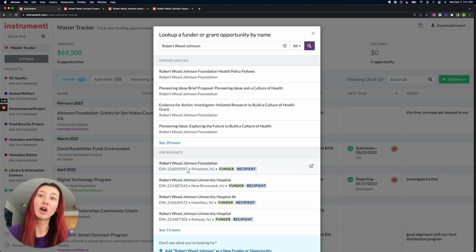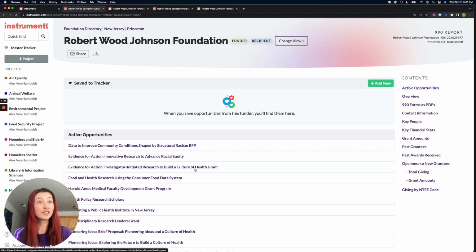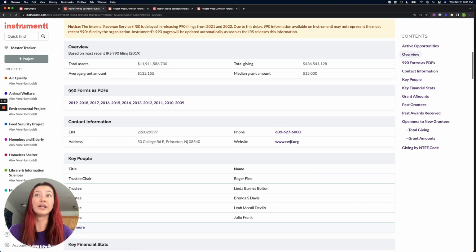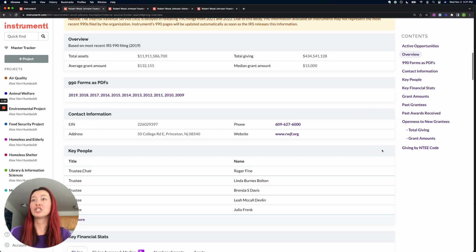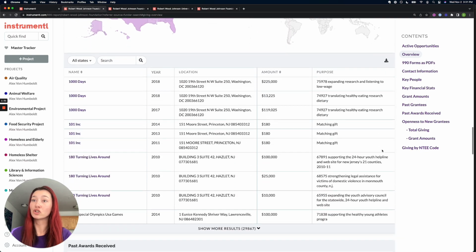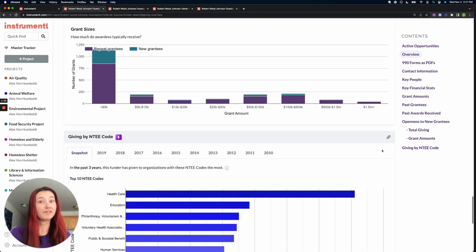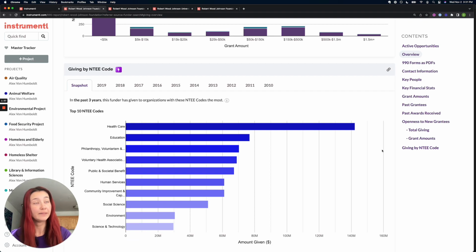I'm going to click on the Robert Wood Johnson Foundation based in Princeton, New Jersey, and that's going to open up the funder profile. Funder profiles are going to have a table of contents on that right-hand side where you could immediately jump down to an overview and all of those 990 insights for this funder, such as contact info, key people, where the past grantees are located, openness to new grantees, and top funding categories by NTEE.